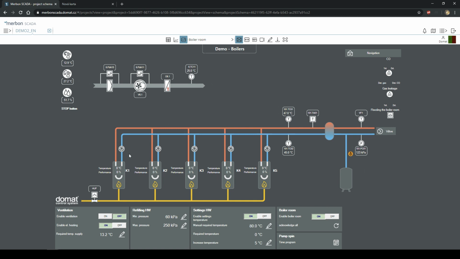There are some boilers. As you can see, the pipes with hot and cold water. There is some air conditioning and some basic values of temperature outside, inside, humidity. And there are some control panels to them. So this is an example for your visualization.